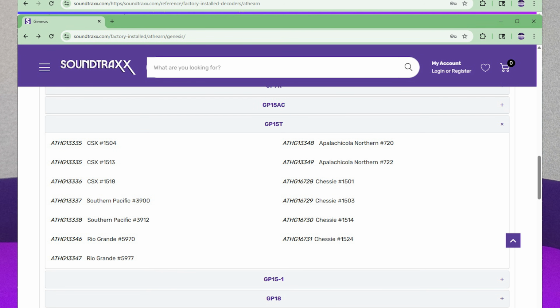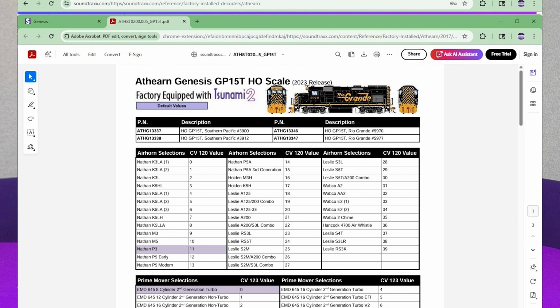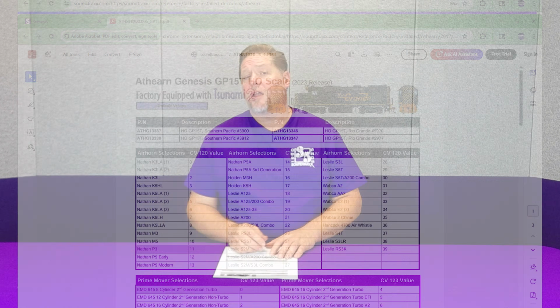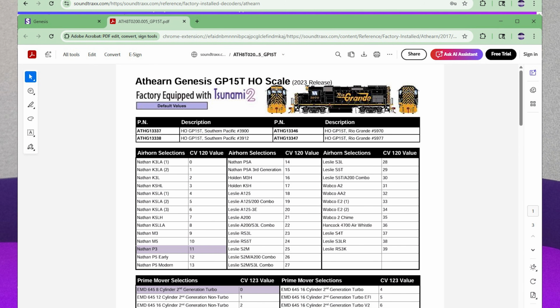Now many of you guys know I love my GP15s, but we're going to go ahead and show the GP15, and in this case we're going to click the Rio Grande number 5977. Now these GP15s are of course their fantasy, what-if, proto-freelance type models that they did offer, but I did like this model, so of course I had to have one. But if I look at this list, you can see the different selection of which locomotives this particular set of settings applies to there at the top. Then you can see the list of different air horns, and you can see which ones are defaulted.